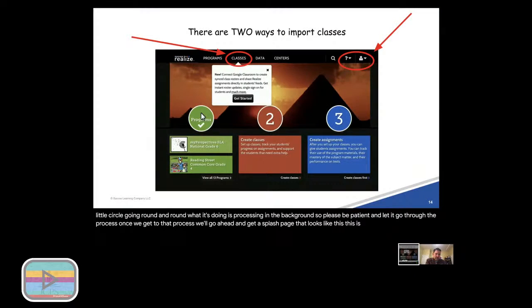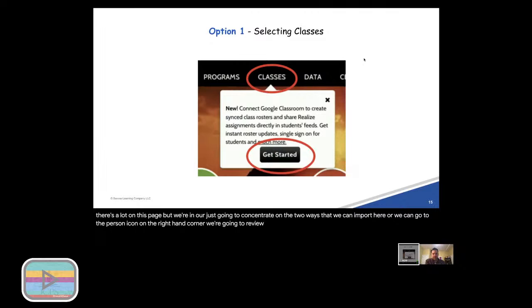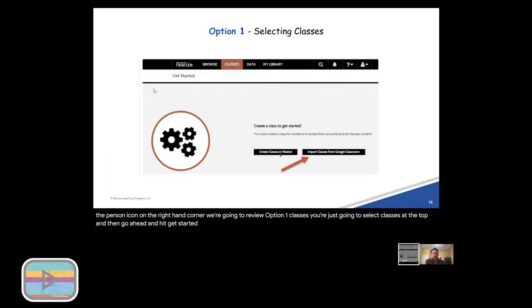This is your Realize homepage. There's a lot on this page, but we're just going to concentrate on the 2 ways that we can import the classes. We have the classes here, or we can go to the person icon on the right-hand corner. We're going to review option 1, classes. You're just going to select classes at the top and then go ahead and hit get started. Once you hit that, you're going to come here to import classes from Google Classroom.